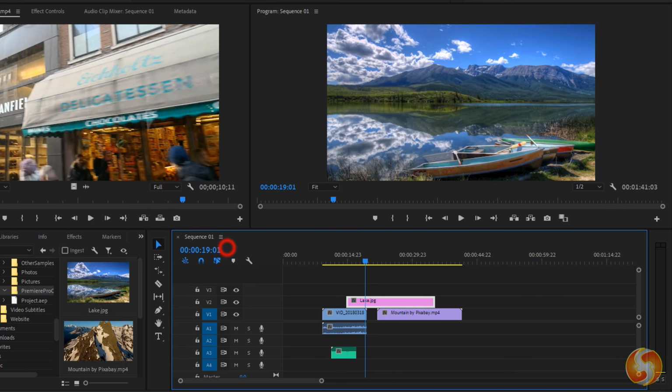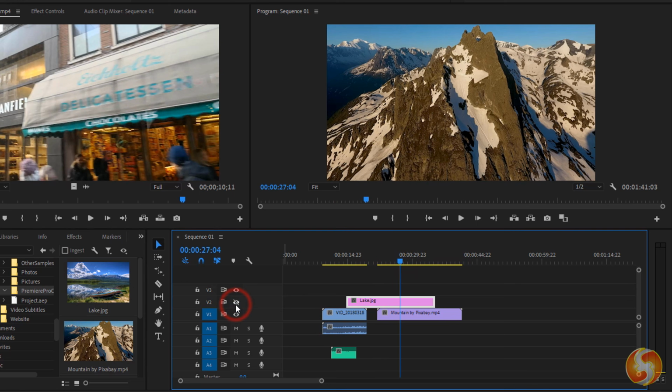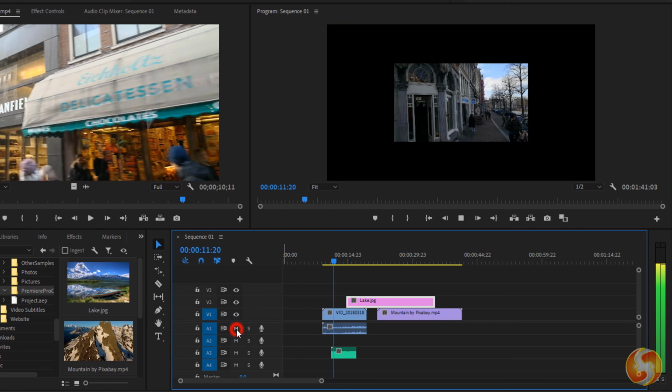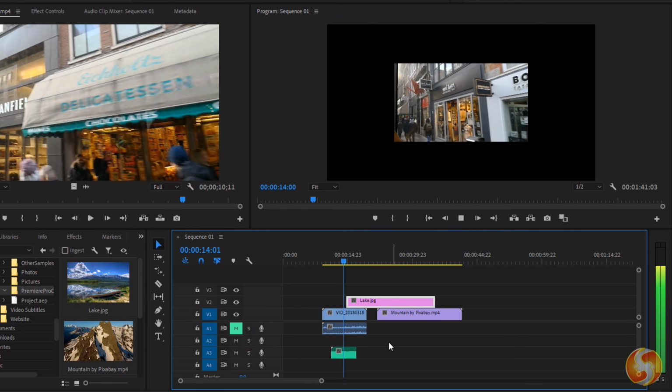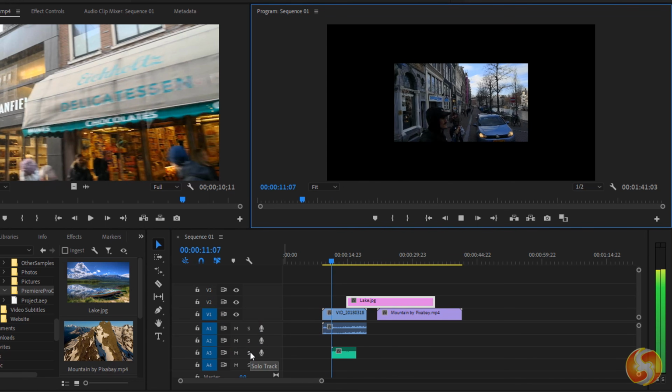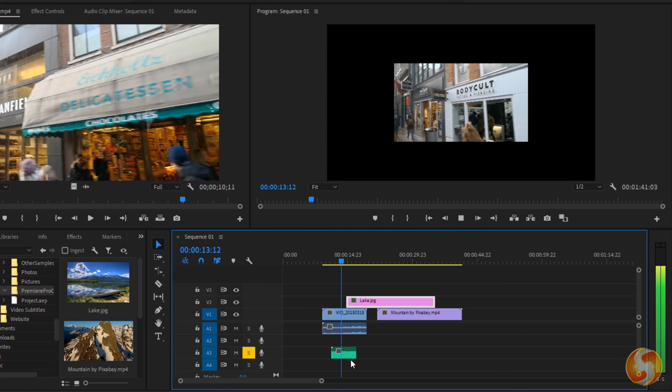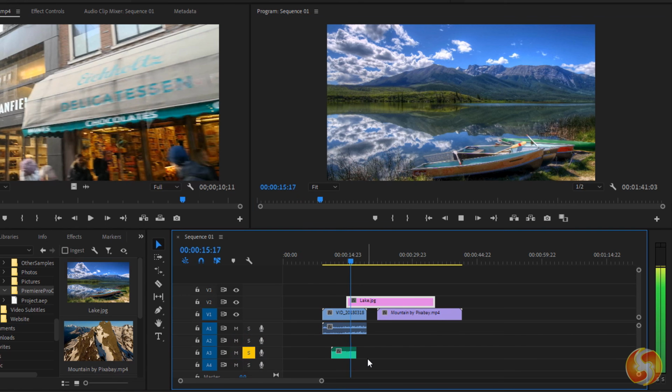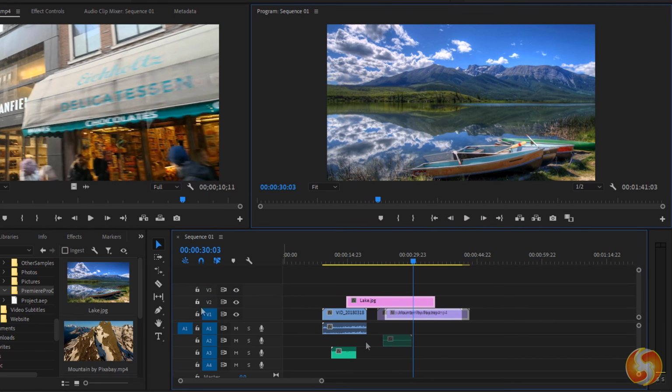On the left side, you can manage the content of each single track. Use the I button to hide and show visual content, the Mute button to mute the audio content, and the Solo button to mute all the other audio tracks except the current one. You can also make recordings with the Microphone button and block any modification on the track with the Lock button.